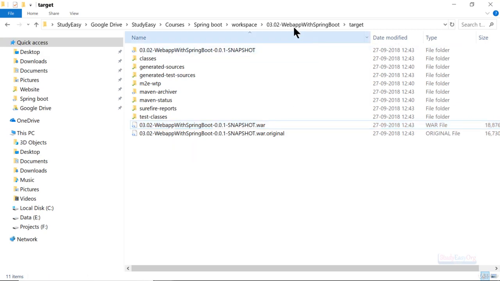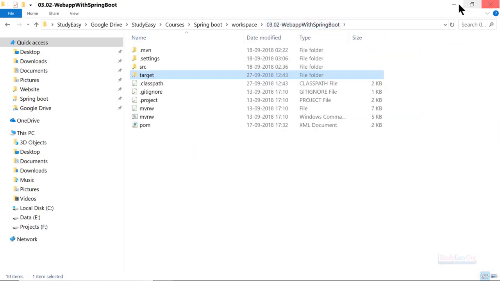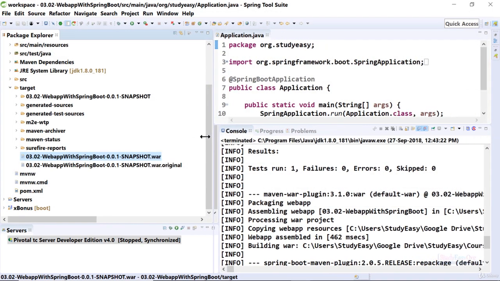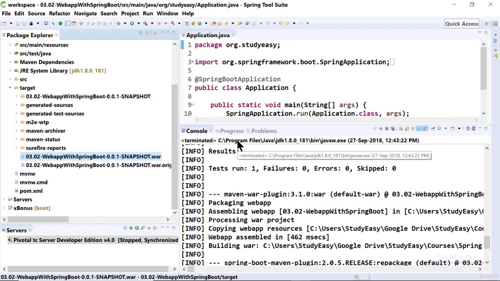Alright, so this is good, this is nice, how easily we are able to build a war file out of our project. Alright, so that's it for today.